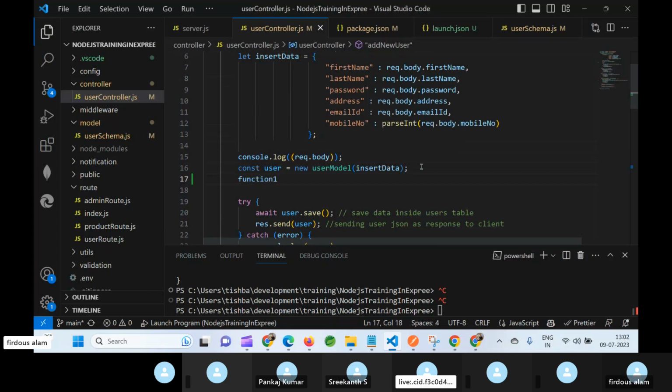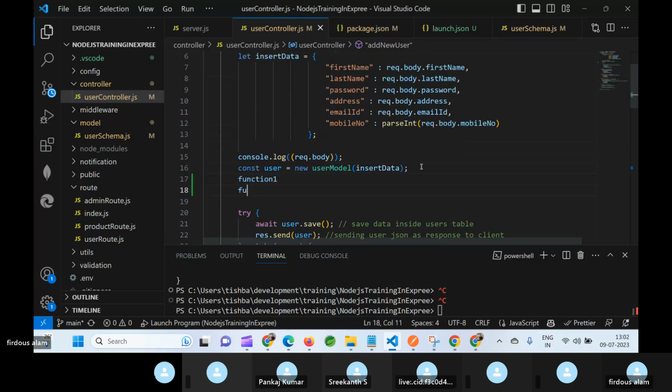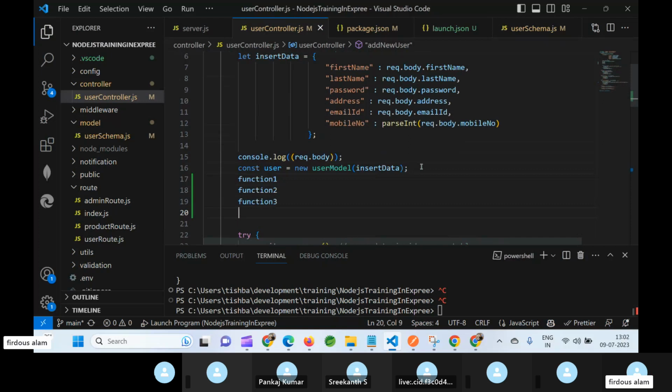Function one, function two, function three, and the number of users might be huge, right? And with the huge number of users, their data might also be different. With different data, their issues also might be different, right?